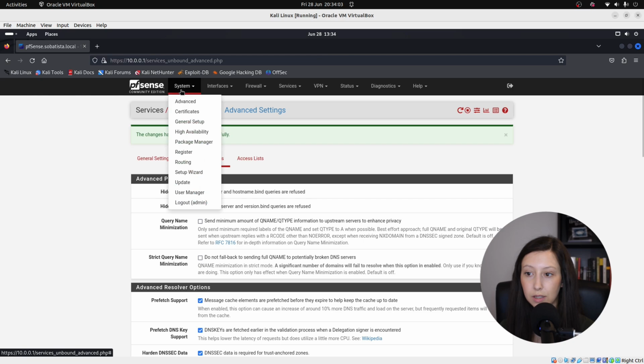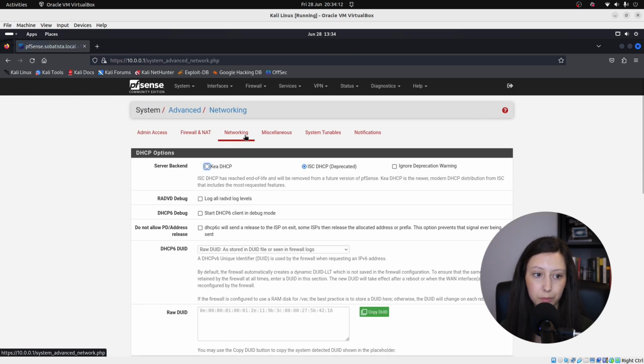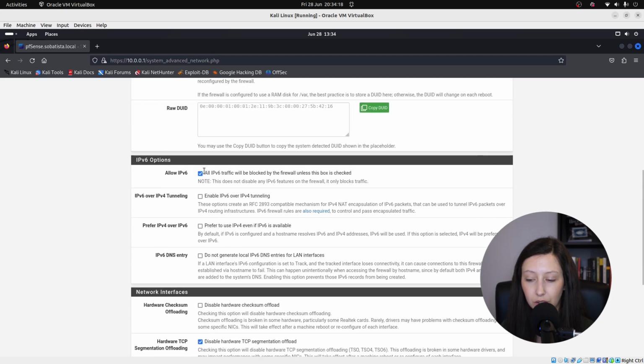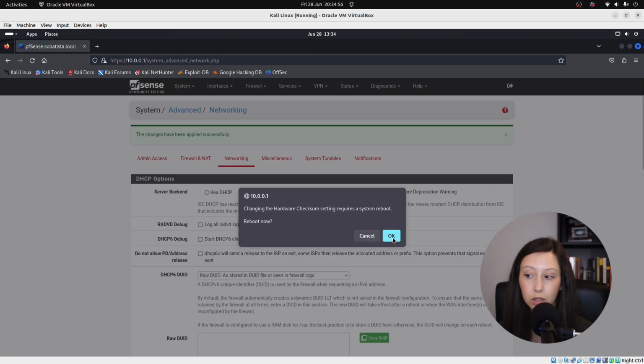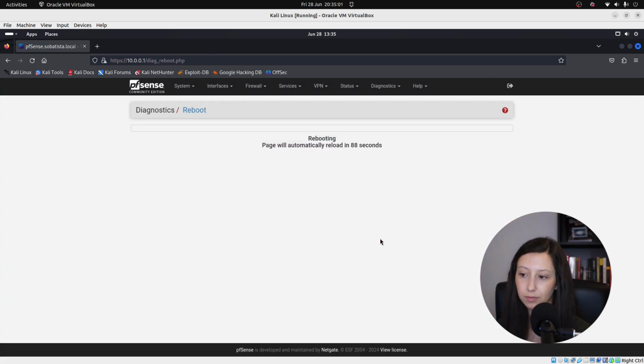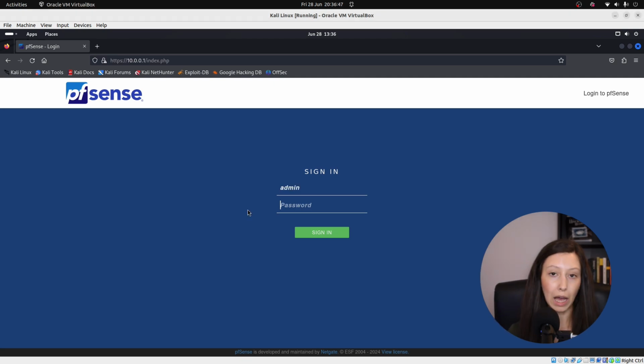Now we go to system, advanced, and then we go to the networking tab, and where it says network interfaces, here we will enable hardware checksum offloading, so this one here. We will save and now we click OK. Okay, now we can log in, but this time remember to insert your new password. So the username will stay admin, however the password is the one that you created.